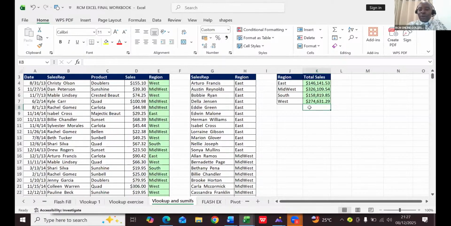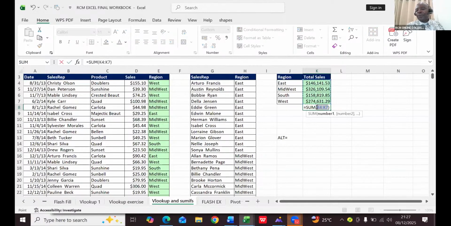So to get out of sum, you come here. There is a button called Alt. So you simply say Alt equals. Here, you put your cursor here, and then as you're holding Alt, you say equals. And then you'll be able to see this happen. You simply say Enter. So I hope I've answered that.